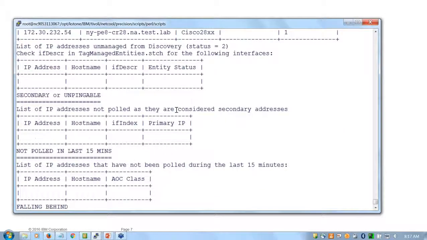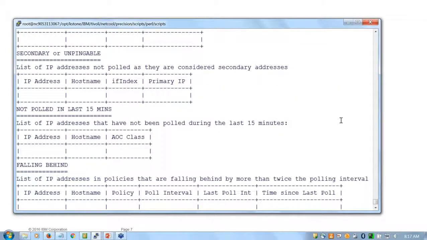Okay, I'm going to come back to secondary or unpingable because it makes a little bit of a mess in the output.